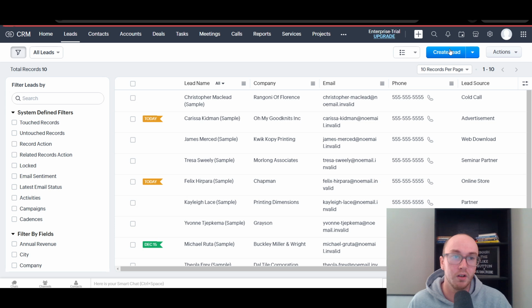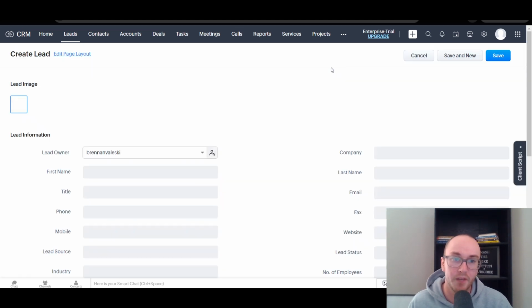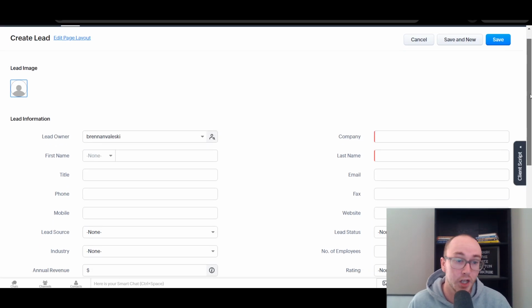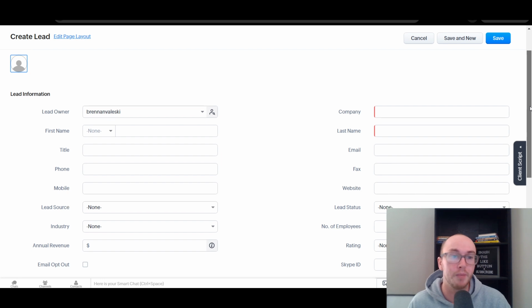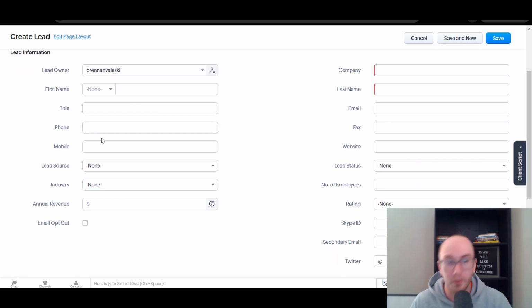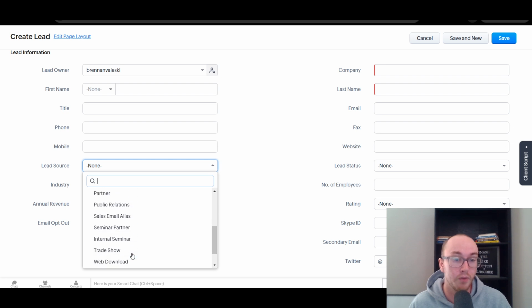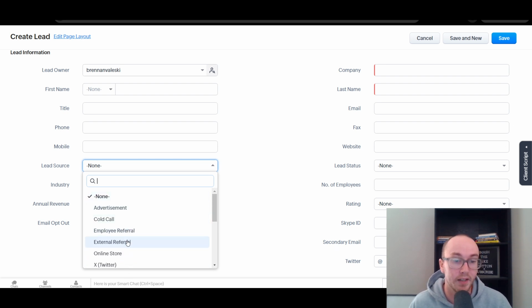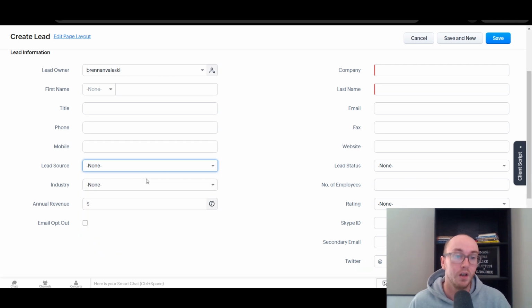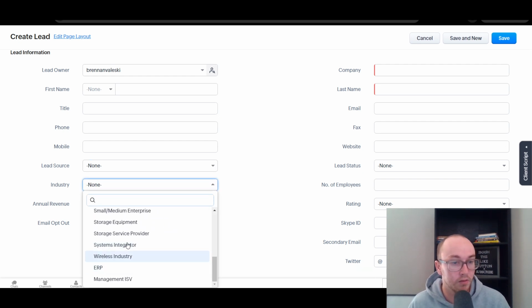We're going to go ahead and click create lead just to show you what that looks like if you're going to be creating a lead from scratch. And this is the data that you will be provided with. So you can see you have first name, title, phone number, mobile device, lead source. So you can track the lead source as well, if it was online, in person, chat. You can select that there, cold call, employee referral. You can set the industry. You can set that there as well.